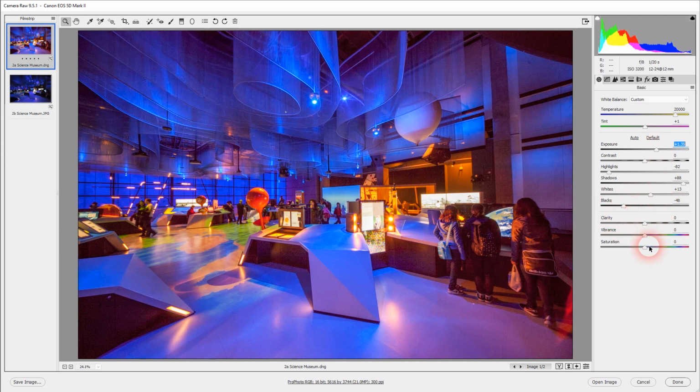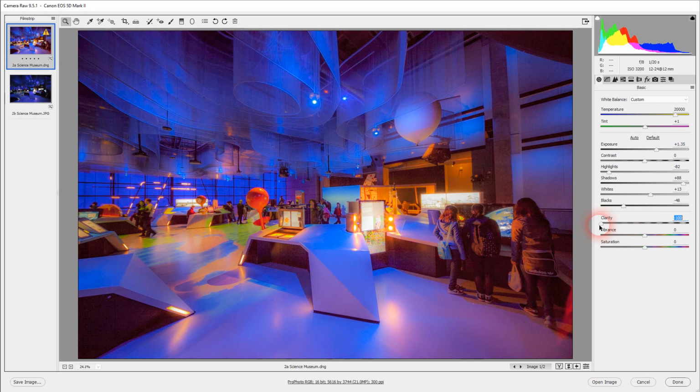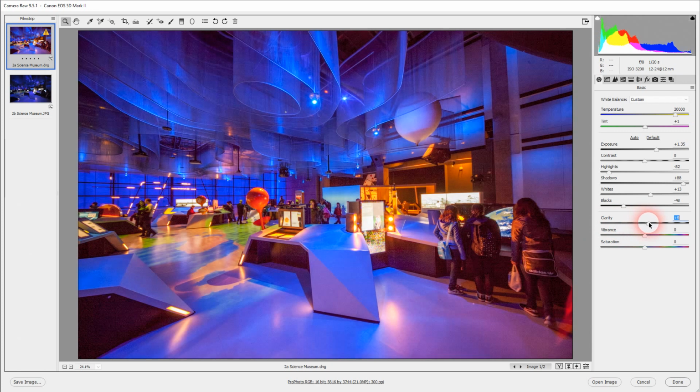We're left with the clarity, vibrance and saturation. These are called the presence sliders. And the clarity slider is quite useful. If you drag it to the left, it gives you a very misty effect. But the clarity affects the tonal range in the midtones. And by dragging it to the right, you're increasing the tonal difference between adjacent pixels. Basically, you're sharpening the mid-tone values. And this produces quite a useful effect, and most pictures will benefit from a bit of clarity applied.